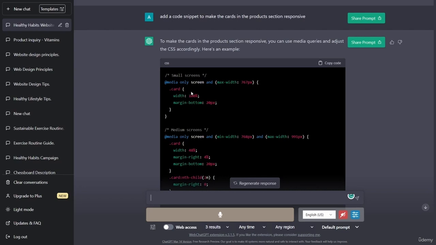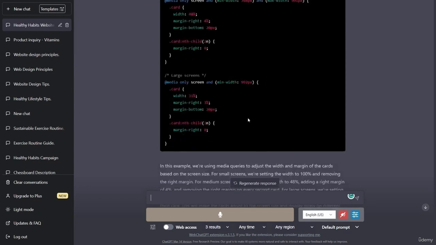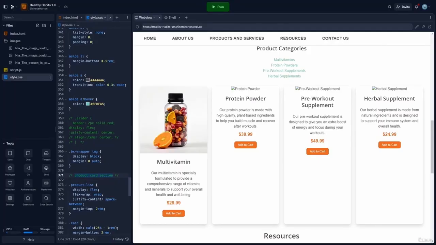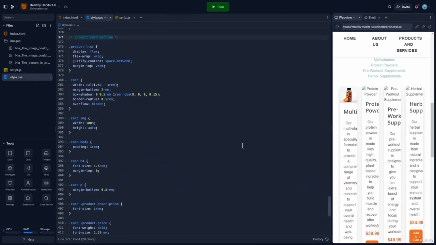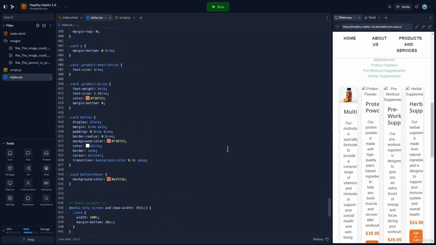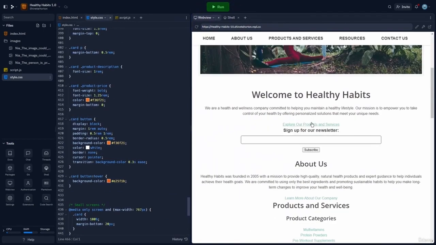And in this case, the margin bottom and the width will change, and that goes for all of the media queries. So we're going to go ahead and copy the media queries, and we will take this over into Replit, and we will paste our media queries at the bottom of our CSS. And here is where we will run the code to test it.